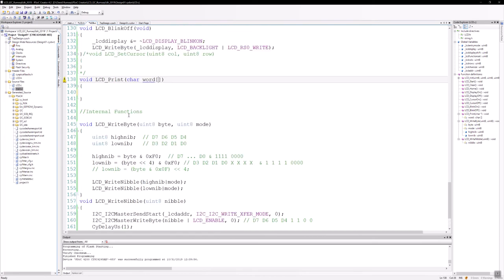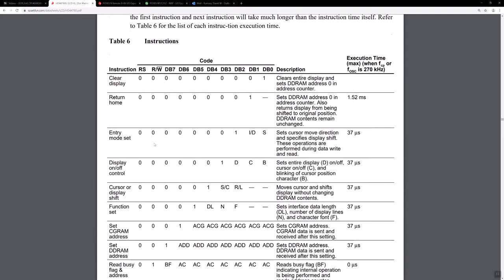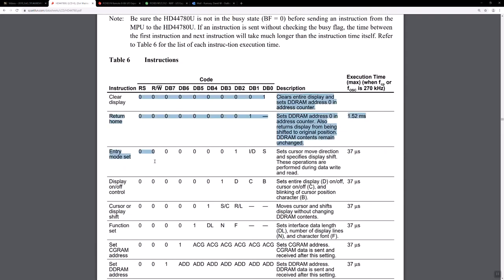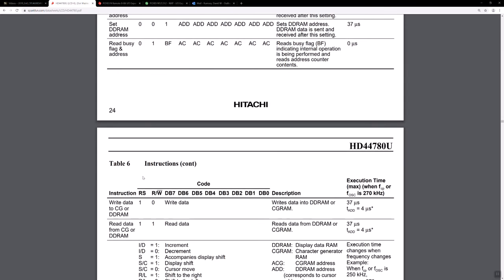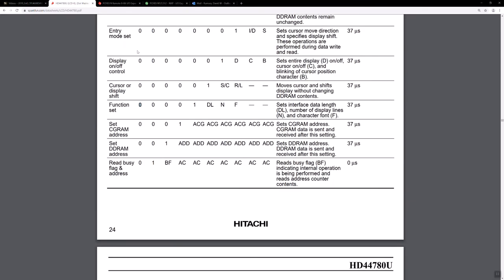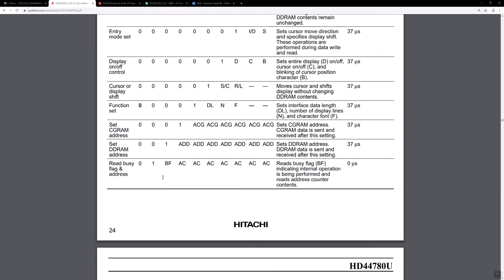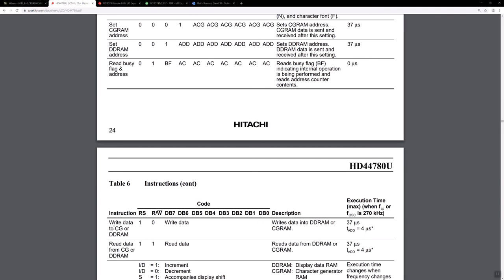And again, going back to the data sheet here, we have to be careful. We said most of our commands are going to have these 0, 0s here, but not this one here. In order to write characters to the screen, the 0, 0s are writing instructions. You know, those are commands, instructions. I want to now write character data. So write data to either the CG or DDRAM. That's what I want to do, is I want to write data into either the DDRAM or CGRAM.